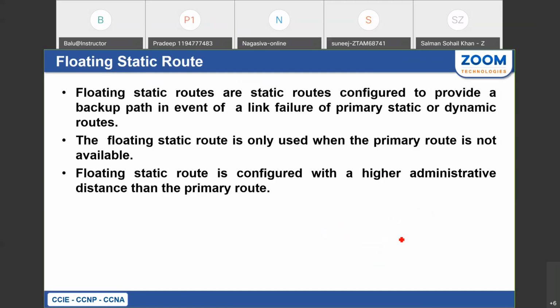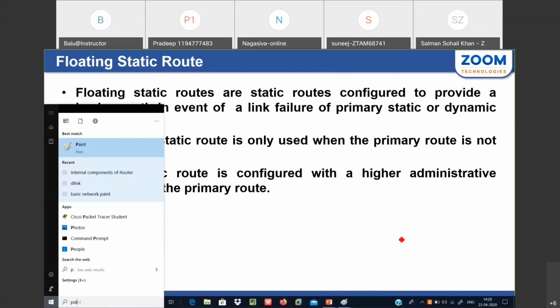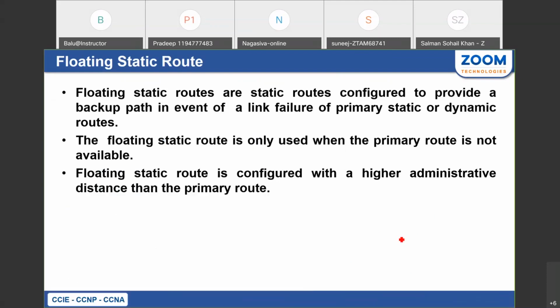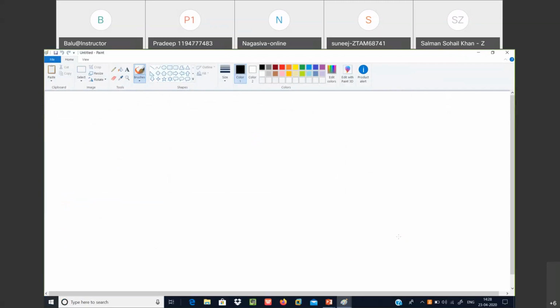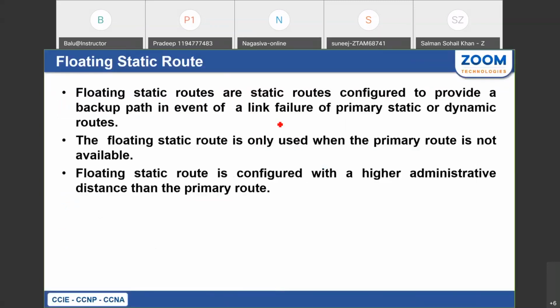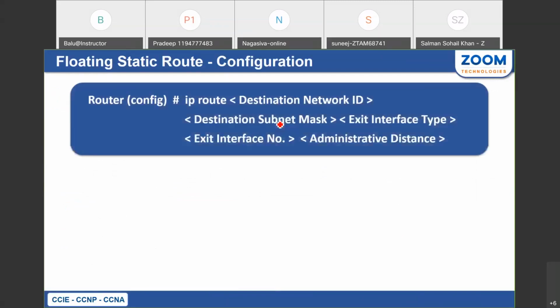Okay, now again we'll continue with yesterday's topic, which is HSRP, Hot Standby Router Protocol. First, copy the configuration part. IP route 0.0.0.0 0.0.0.0 serial 0/0, AD value is 110.